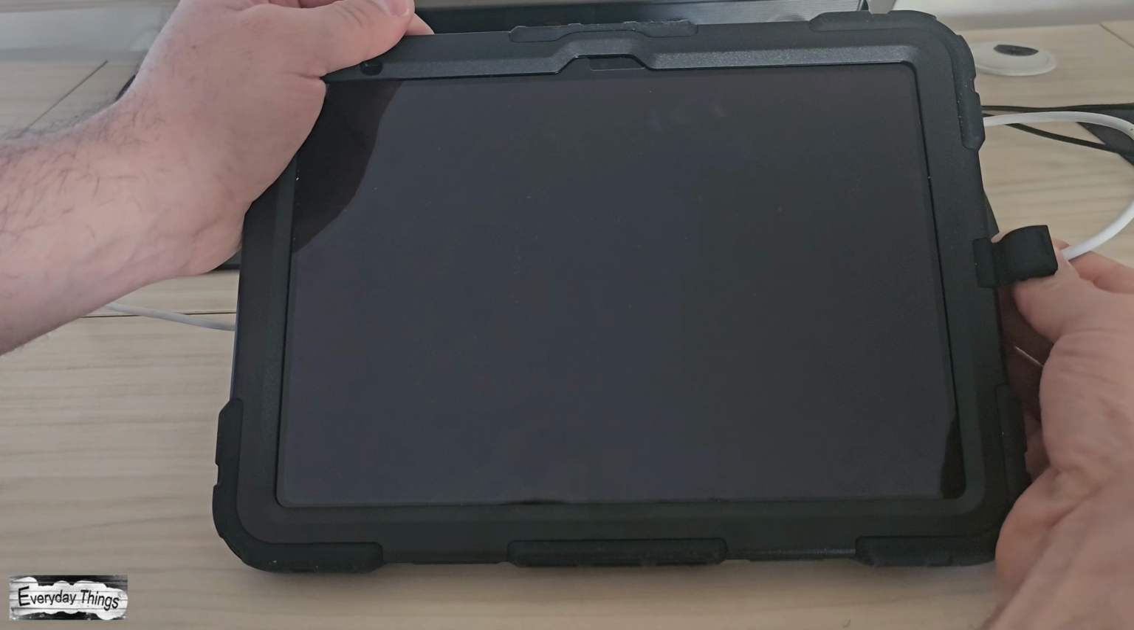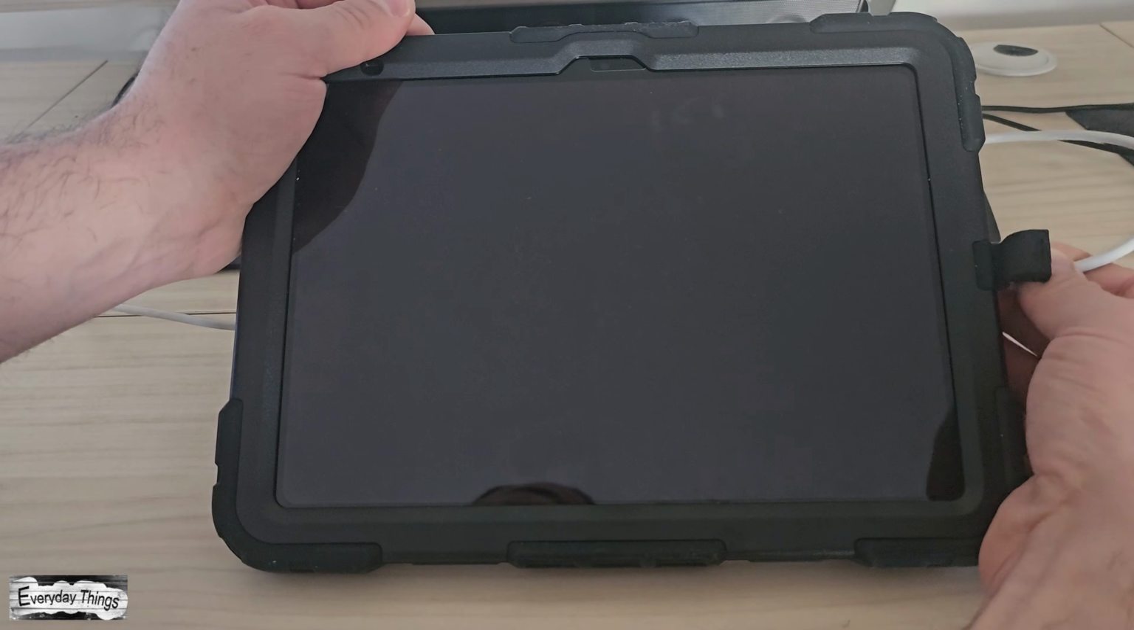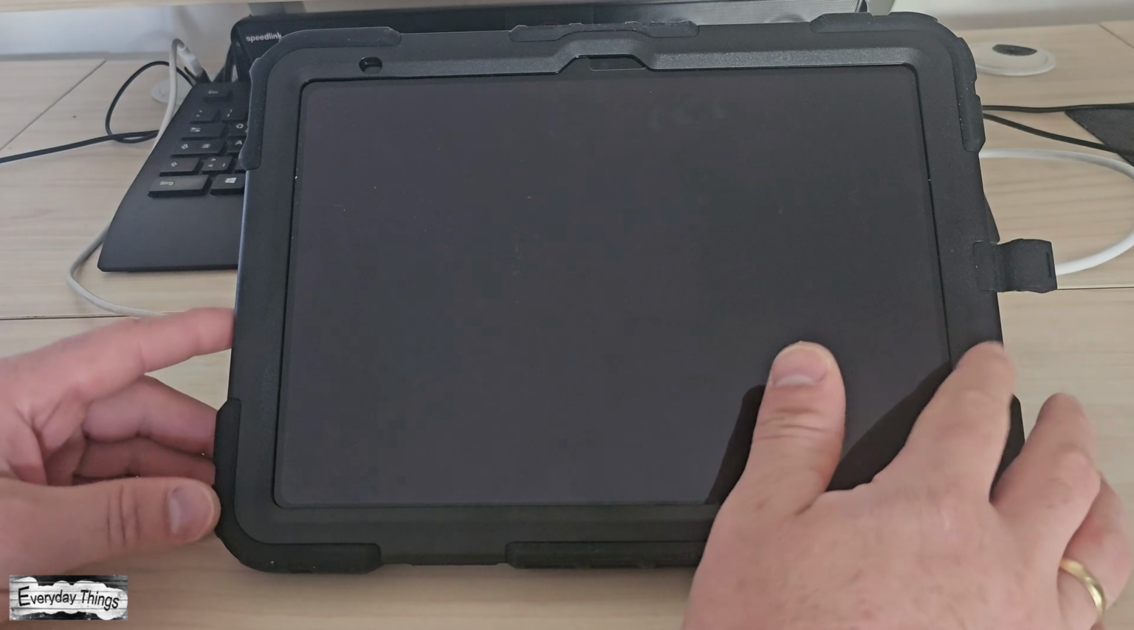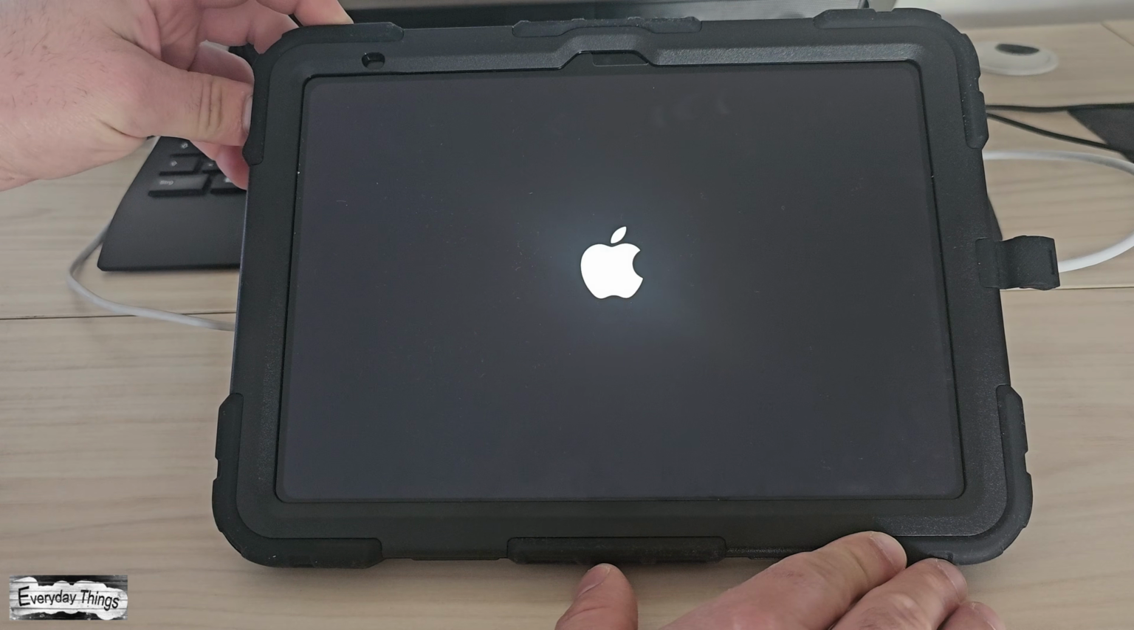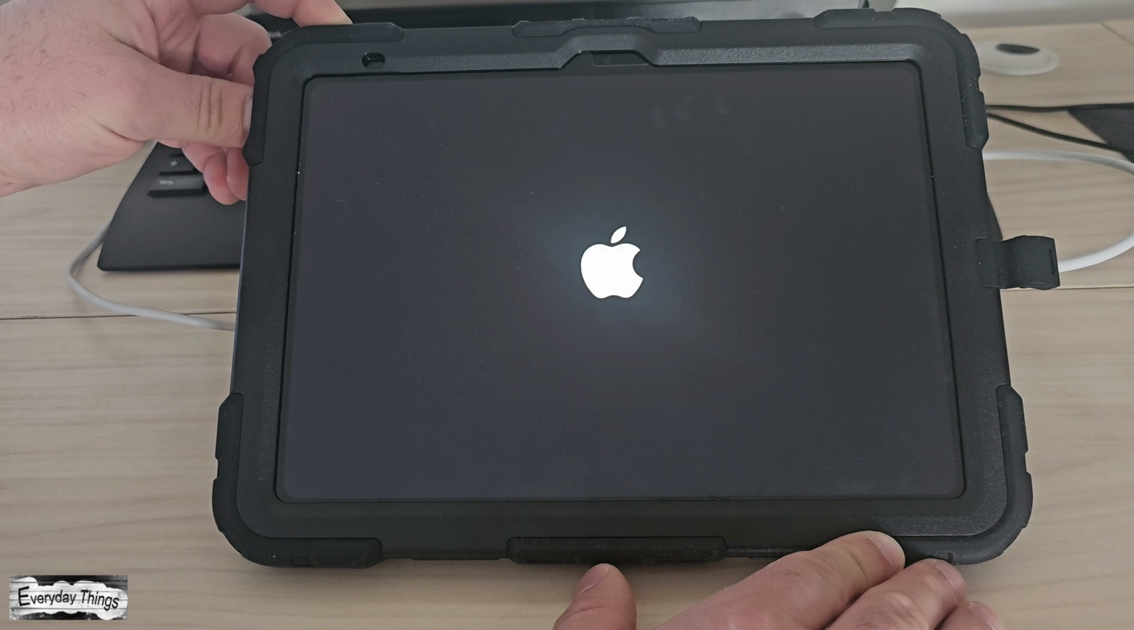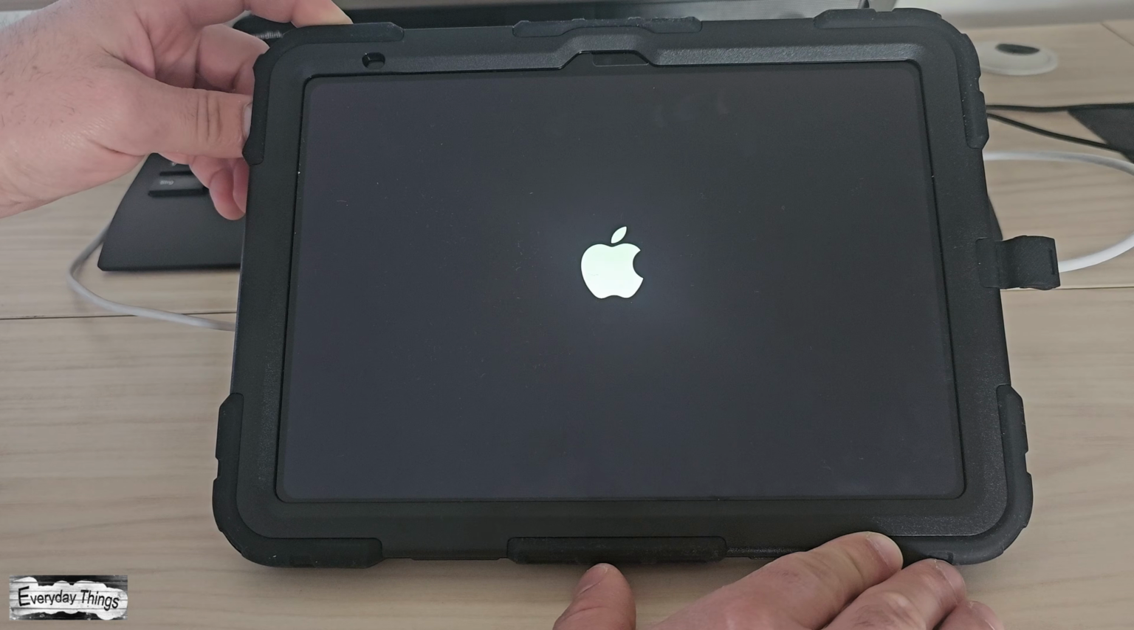So let's get started. First turn off your iPad. Then connect it to the PC with a USB cable. Now press and hold the power button until the recovery mode screen appears. If this method does not work, you can also try the following steps.